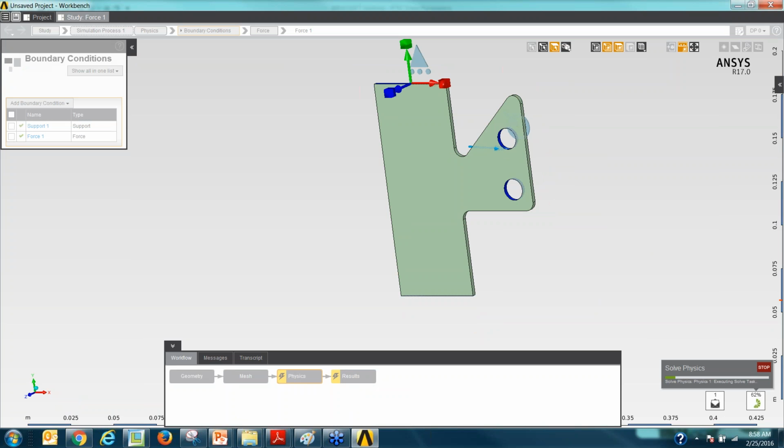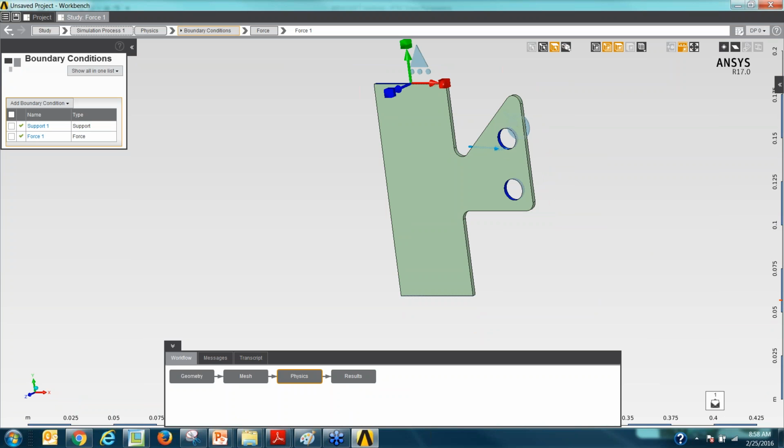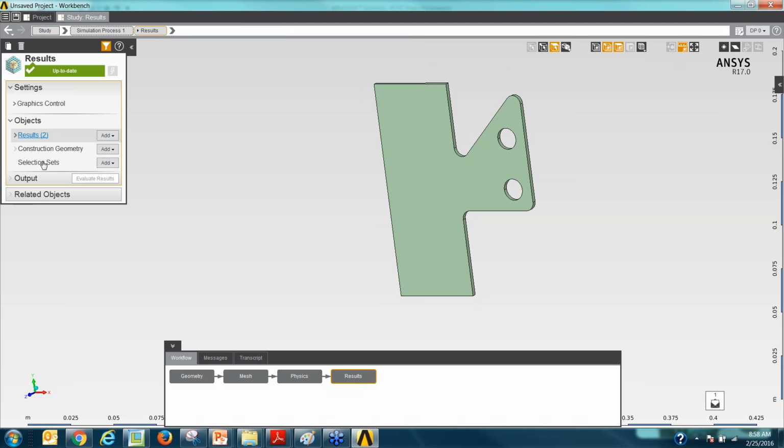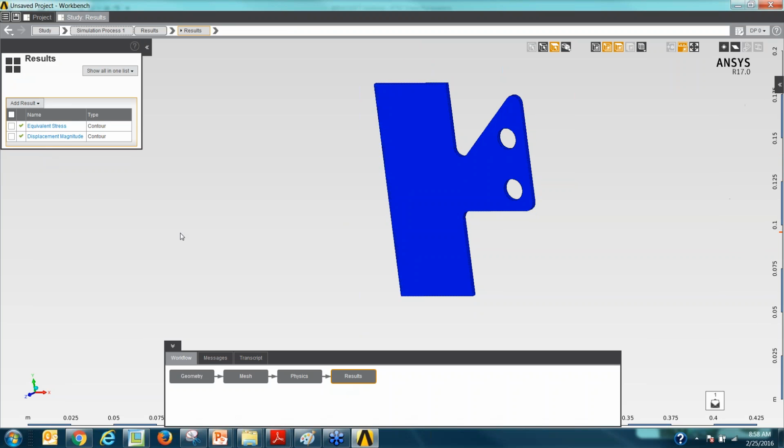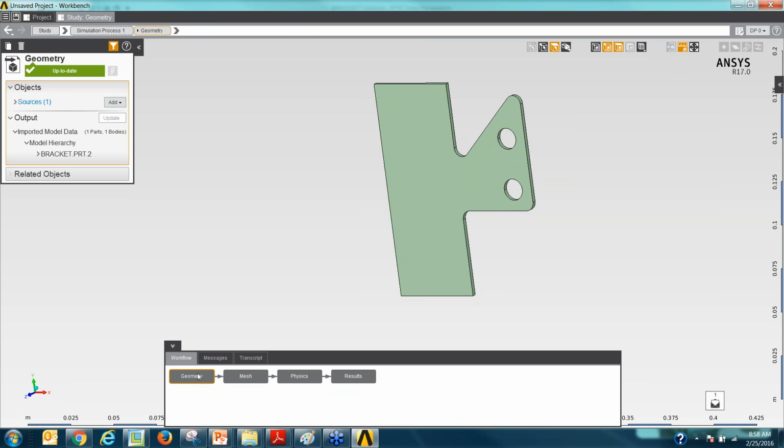And when you do assemblies, really complex assemblies that I showed in some of the slides there, it's even able to automatically pick up interfaces. So now that you have the results, let's say I want to look at my equivalent stress, deflection magnitude. Now I'm thinking, what happens if I change this design?